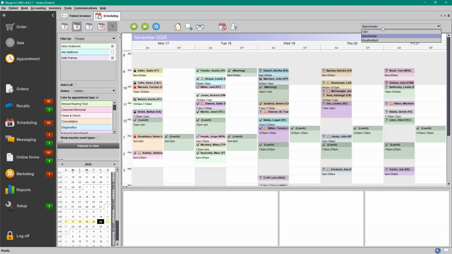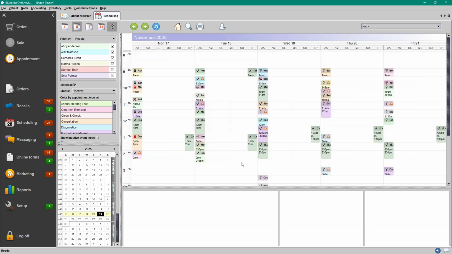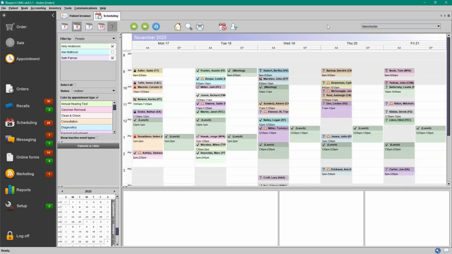All the way on the right, we have our location drop-down. If you have the privilege to view all, you'll have the option to view all of the locations you have access to at one time. Otherwise, you can filter for a single location.